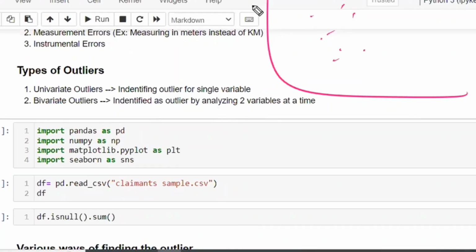When you analyze two variables and combine them, only then are you able to identify that outlier. It is called a bivariate outlier. If you are working on a single variable and directly identifying the outliers, it is called univariate outliers.